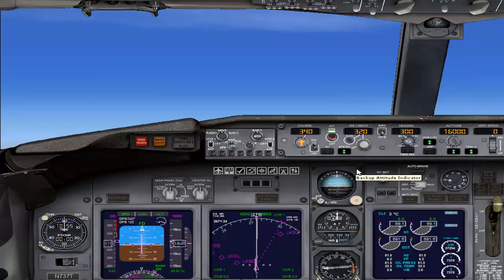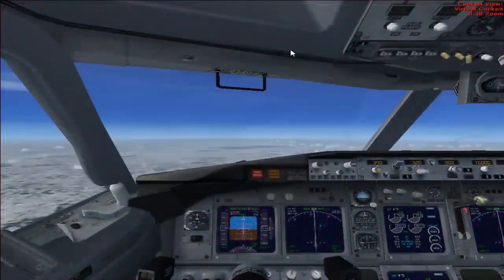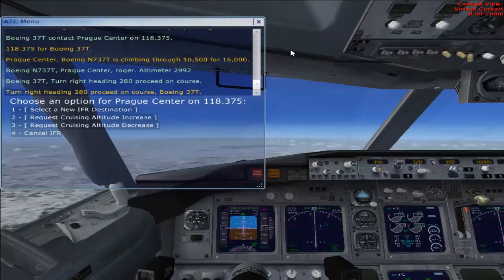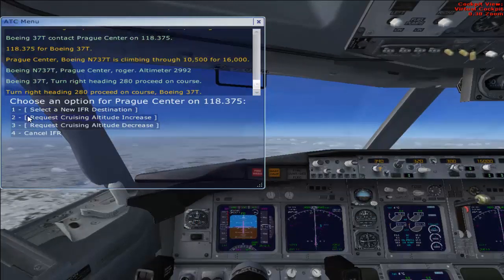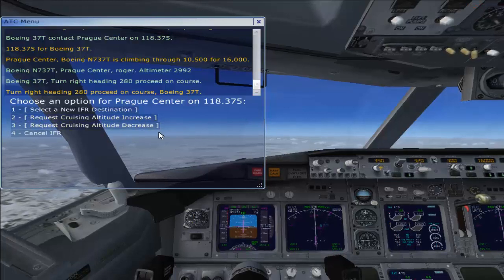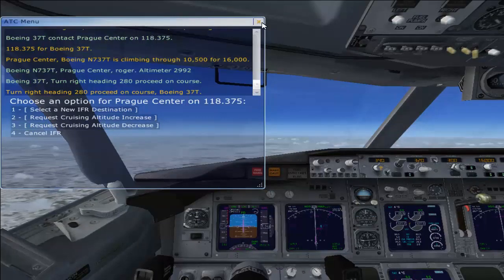Now let us skip a little of this flight. So I have skipped a little of the flight, and if you check the ATC menu, you have options to increase your cruising altitude as well as decrease it. You can do it as per your wish, and I'm not doing anything. I have set my cruising altitude at 16,000 feet.